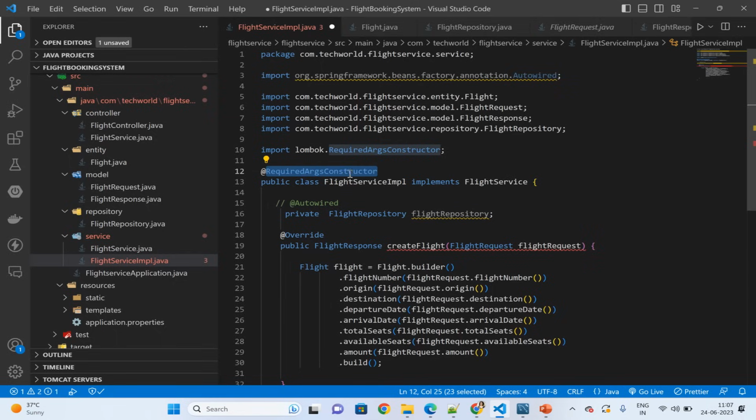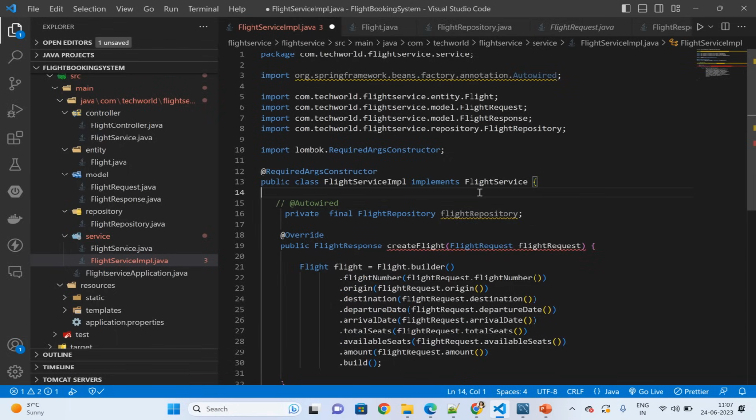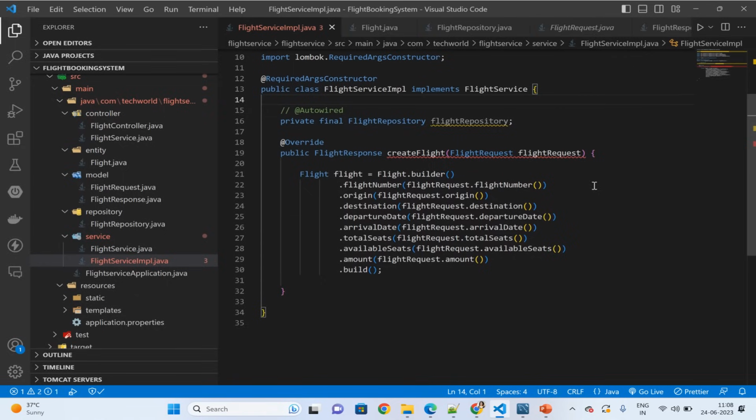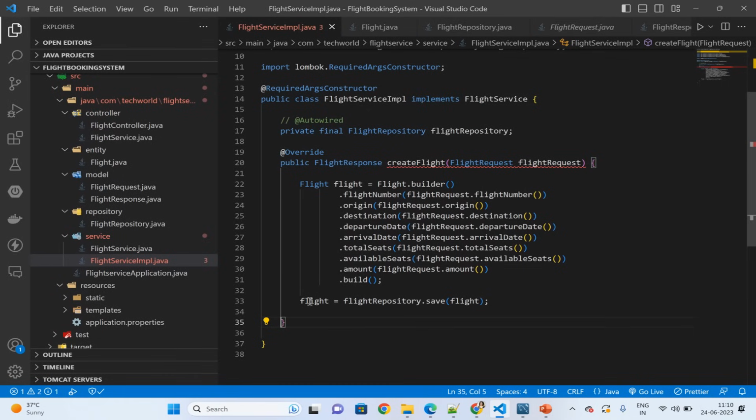So we can go with the required args constructor. And for defining this constructor, to make sure it is not modified, we have to add the attribute final, and click on flightRepository.save. At last we will return the flight response object.